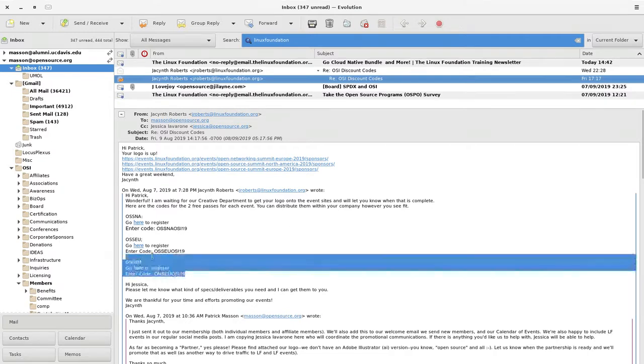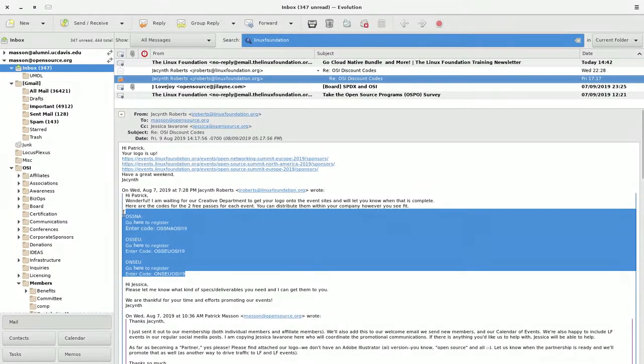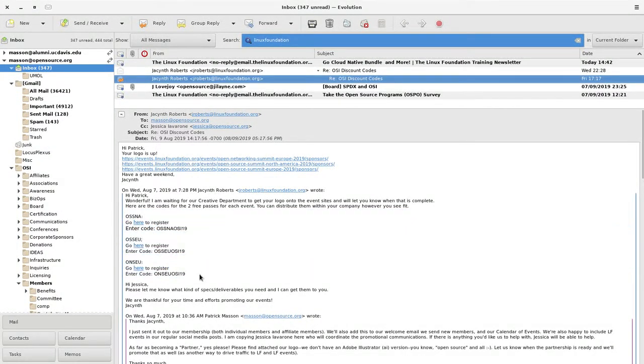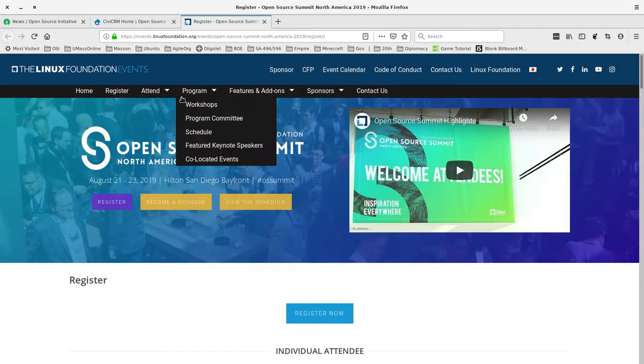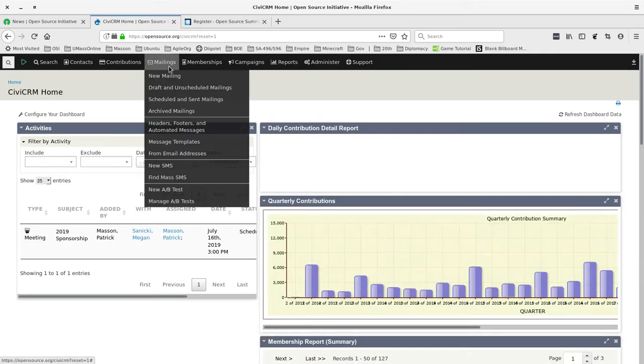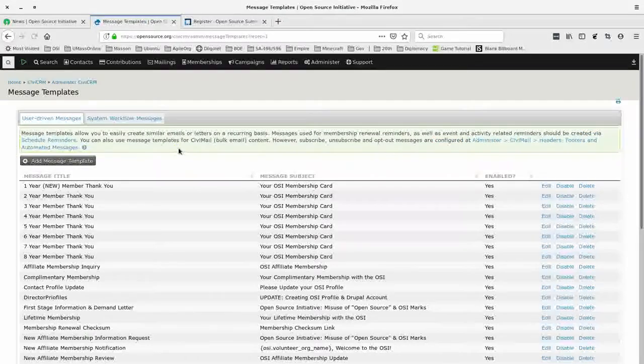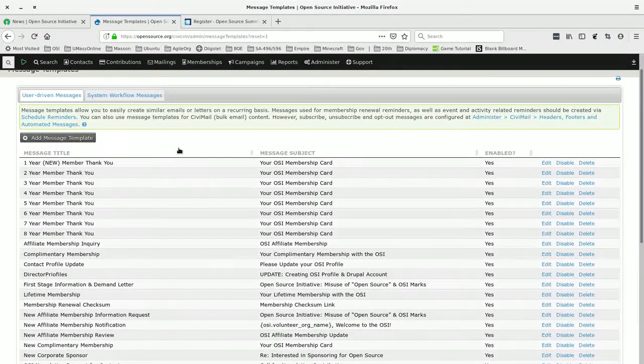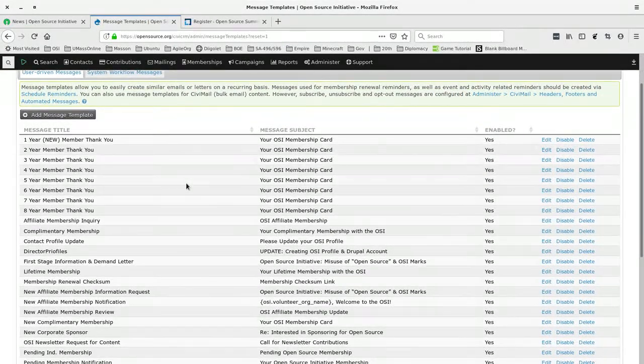So here is the general information from Linux Foundation, and here's the event. And here's the CiviCRM homepage. At this point, you basically want to scroll over mailings and then scroll down to message templates and click on that. Up will come all of the message templates that we use through CiviCRM.